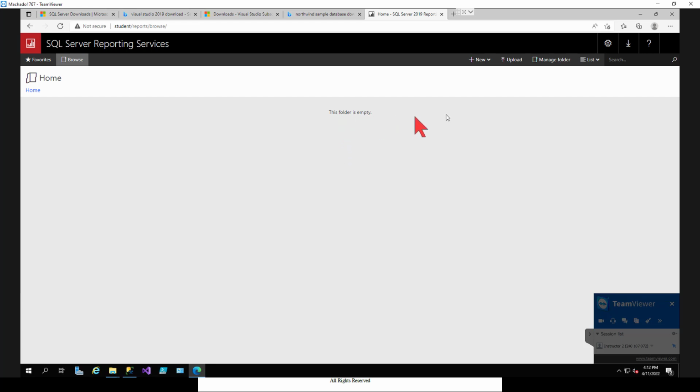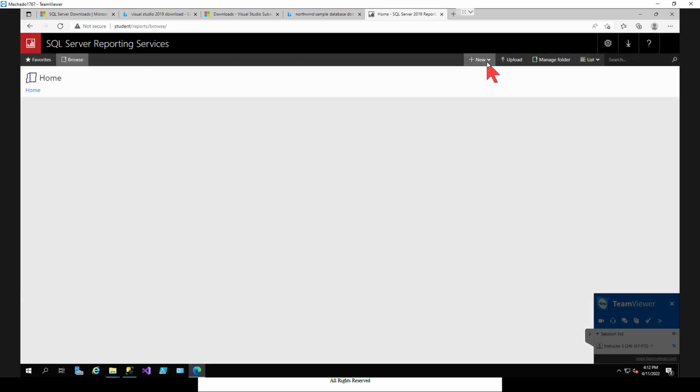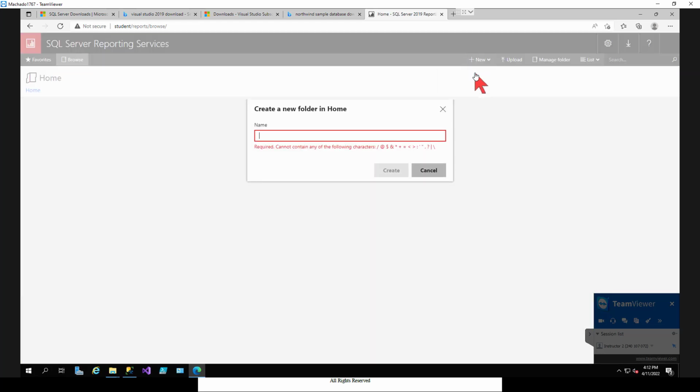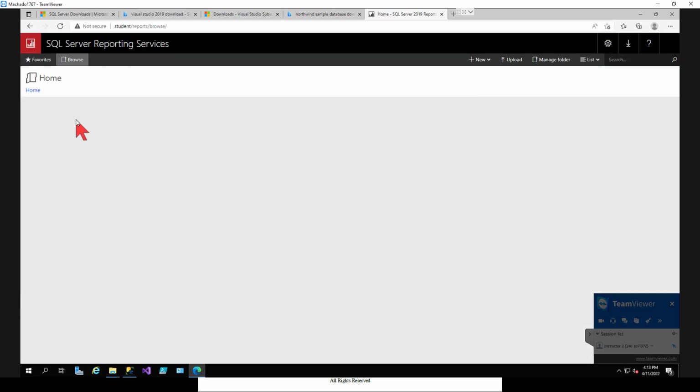Just for demonstration purposes, I'm going to go to New, and I can create different items. I'm just going to create a folder. I'll create a folder called Training, and I'll go back to New, and I'll create a new folder called Sales. And so now I have these two folders available to me called Training and Sales. And let's see where they are. Here they are. Sales and Training.